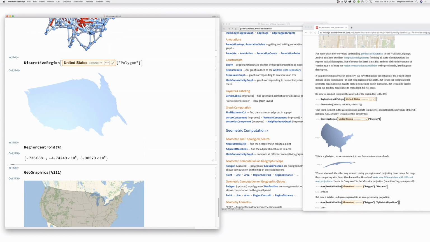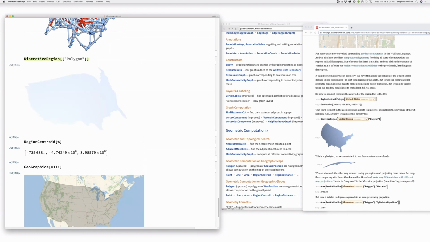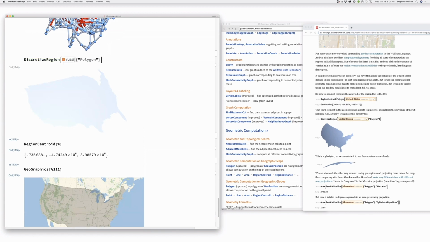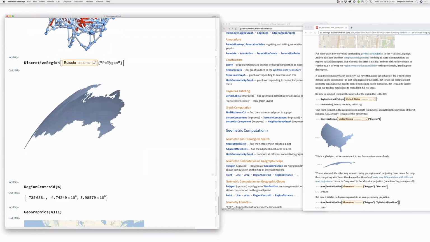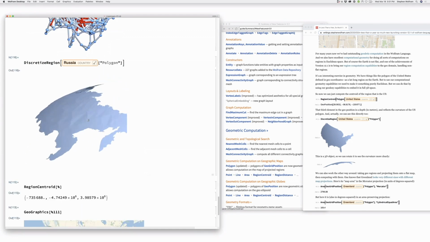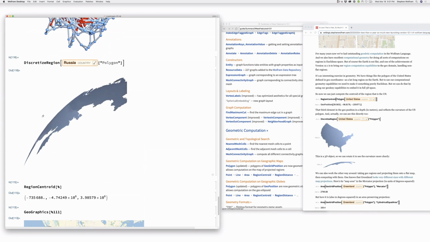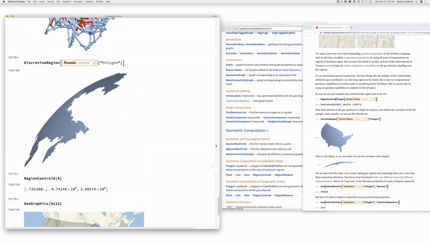Just for fun, we can pick another. Let's just try picking a country that might curl around a bit more. Let's try picking Russia. Okay, there we go. So that's what Russia is actually like on the surface of the Earth, that you can now do computations with as an actual 3D object.